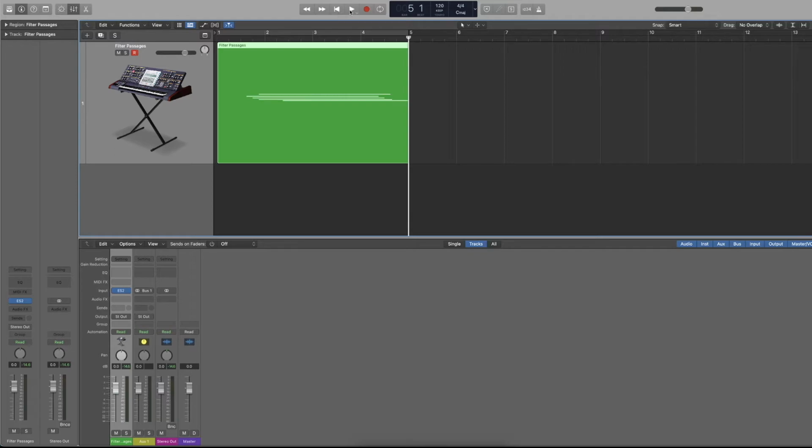Which is essentially like pressing this. Play and pause, spacebar. Record is R. Red means recording. C, the loop. So if I want to loop this, I can press C.